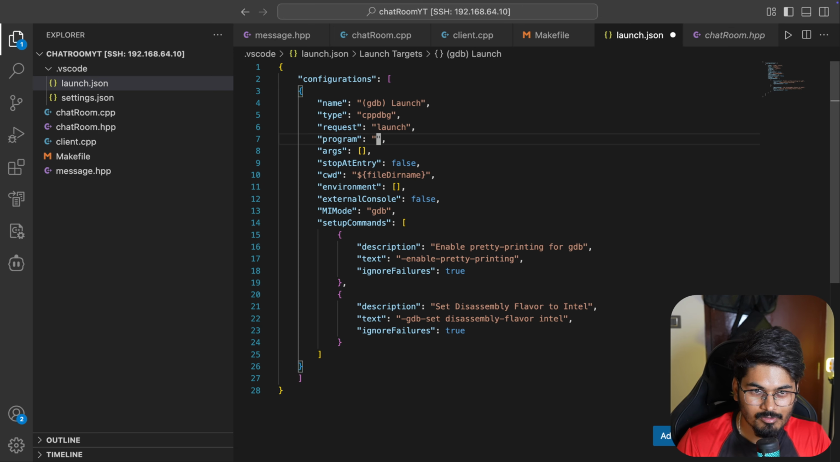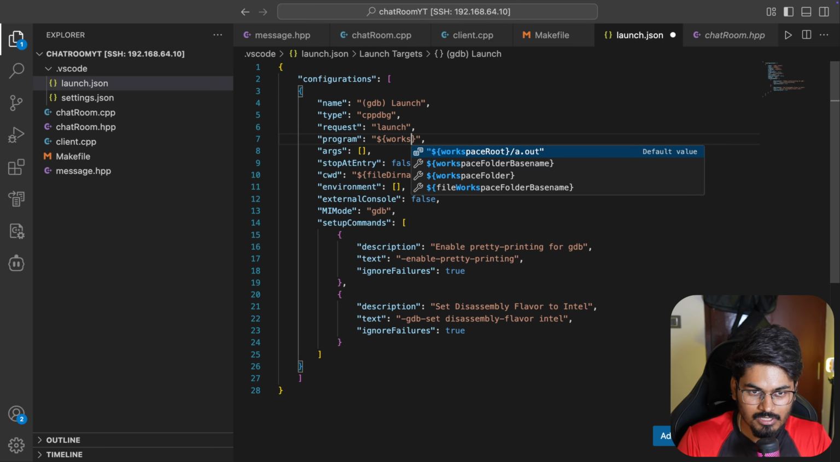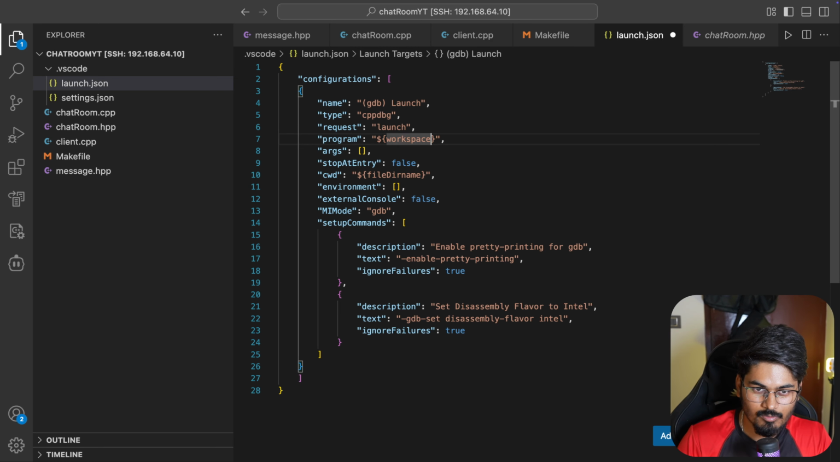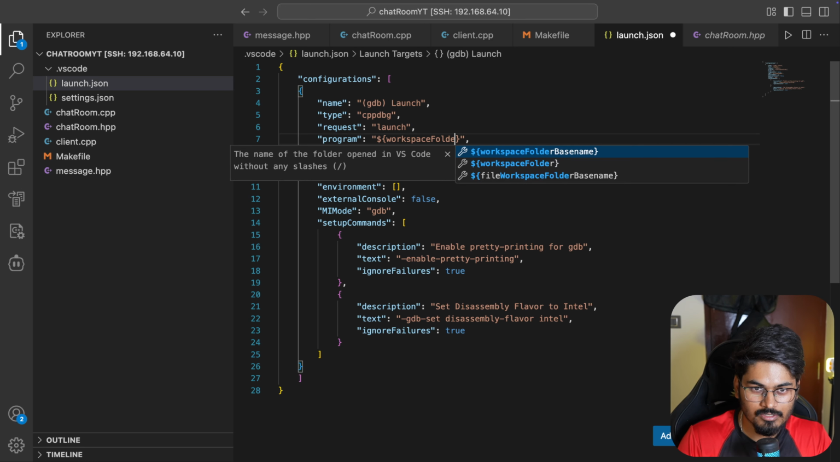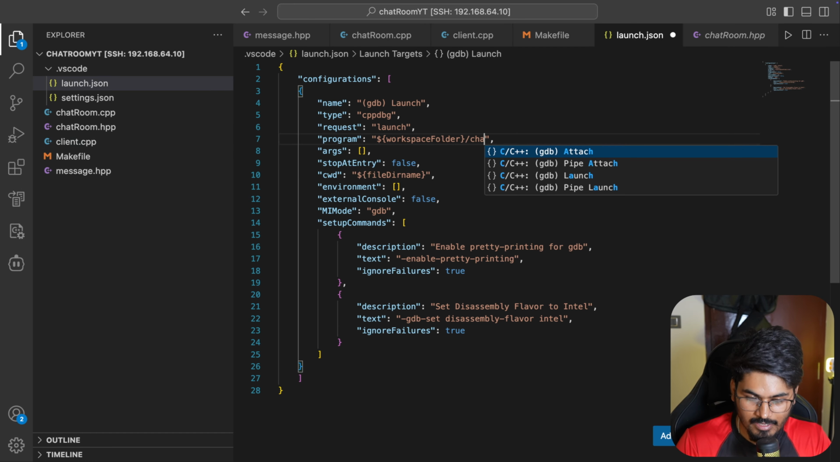So whenever you run the Makefile, it will compile everything and generate two main executables. One is chat app, which is our server. The other is client app, which is our client. The debugger we want to connect to is the workspace folder, the outer root folder, and there we'll have chat app.